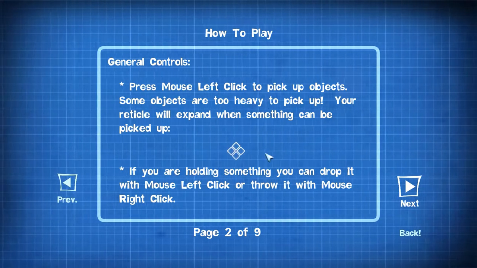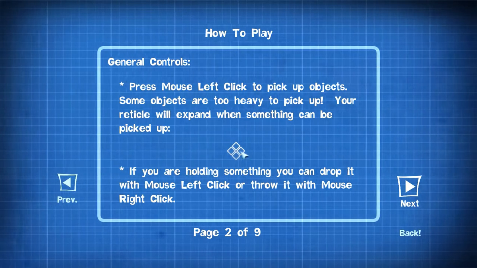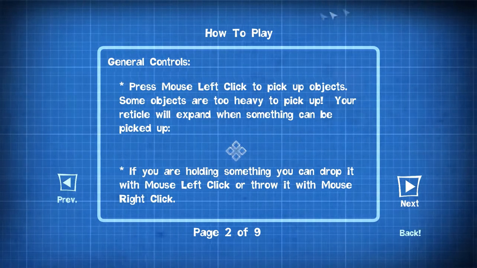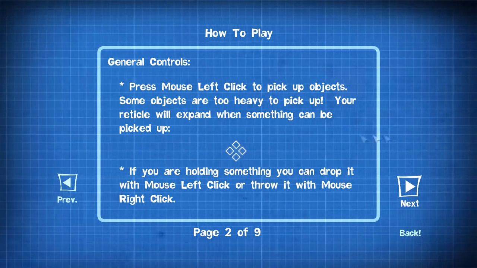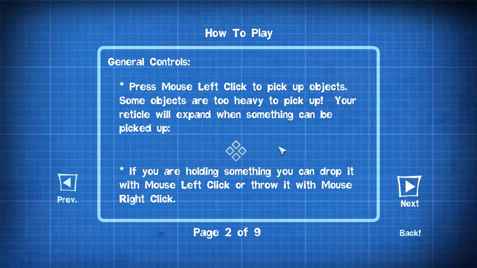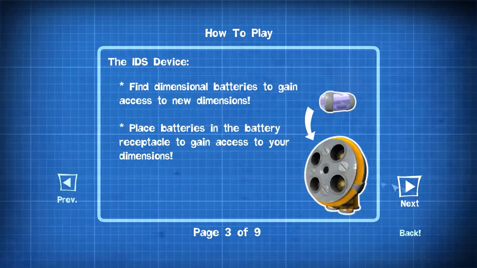What? Why does it make a scribbling sound when you hover over this icon? It's not when you move over anything. Whatever, I'm confused. If you are holding something, you can drop it with mouse left click or throw it with mouse right click. Hello? There we go. Weird.